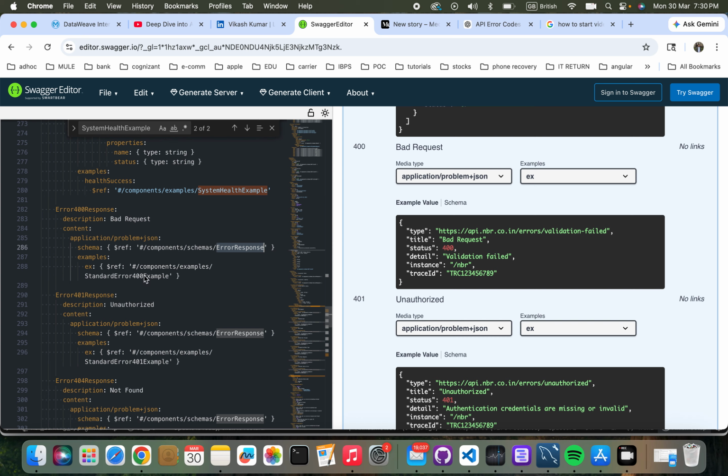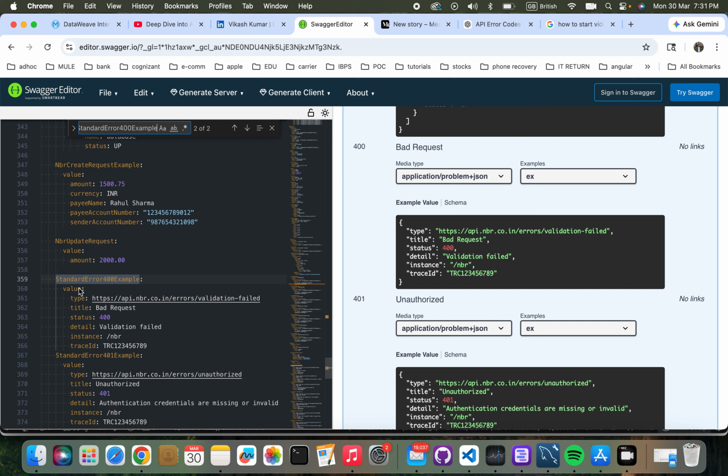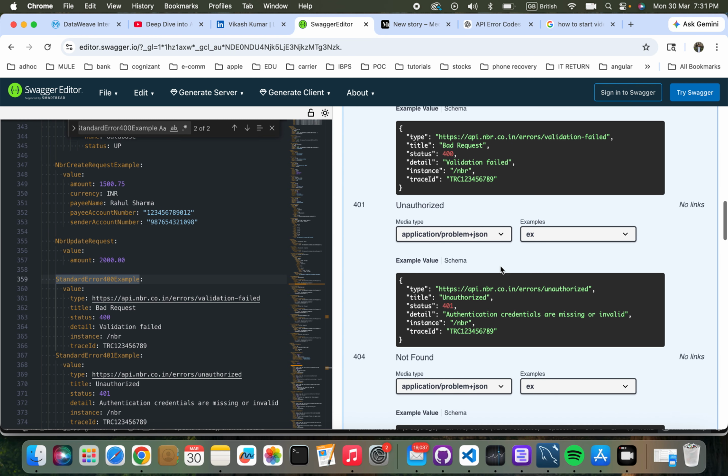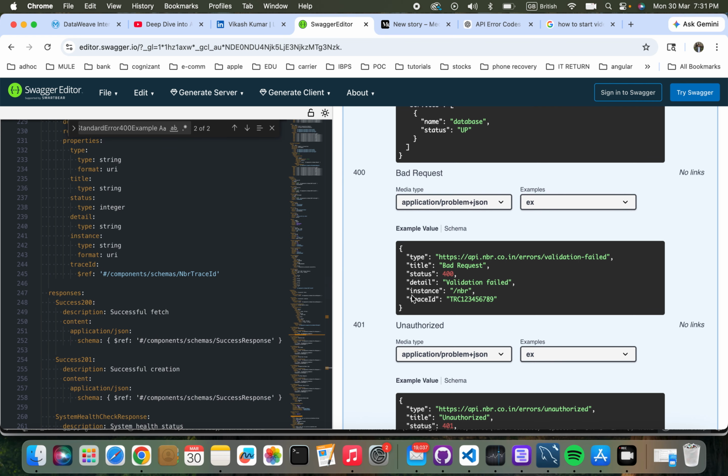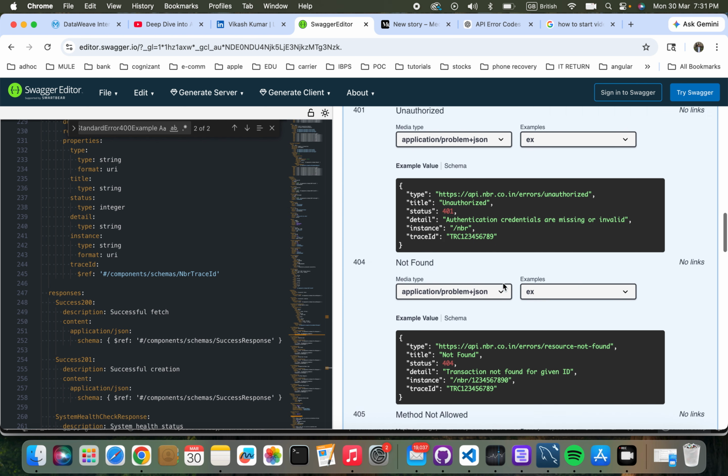And for example, in the example section, for each response it is separately mentioned, you can see. And you see the structure: type, title, status, detail, instance, trace id. So this is called the RFC 7807 standard. This is a widely enterprise acceptable standard for any error message. You can use it in your project as well. So this is the idea behind it, that all the error messages have to follow the same error response structure, and it has to be RFC 7807 compliant. So that's how it is there.